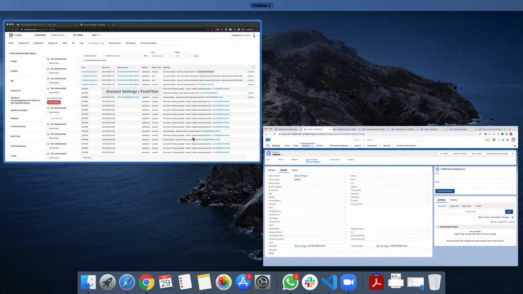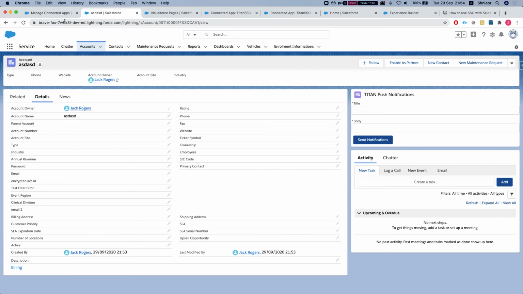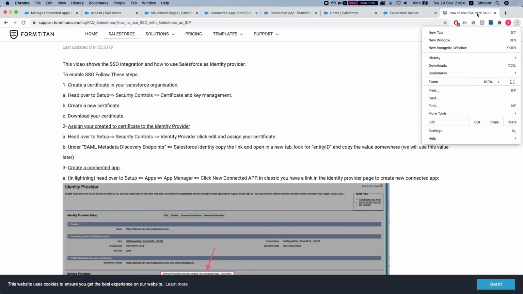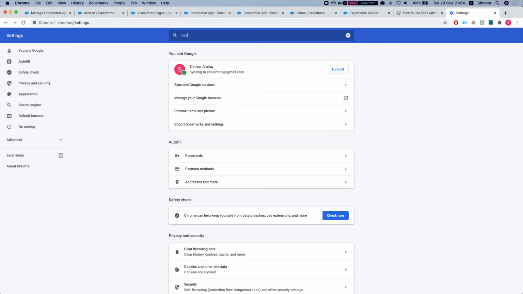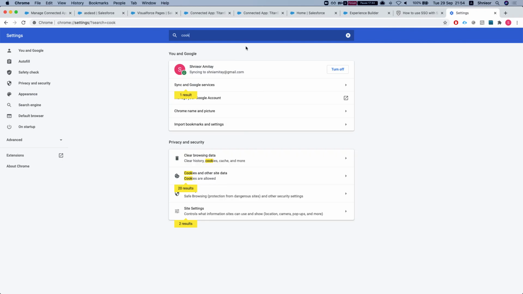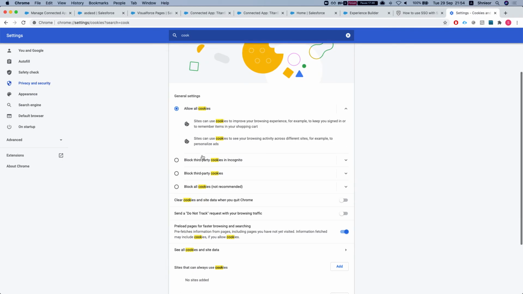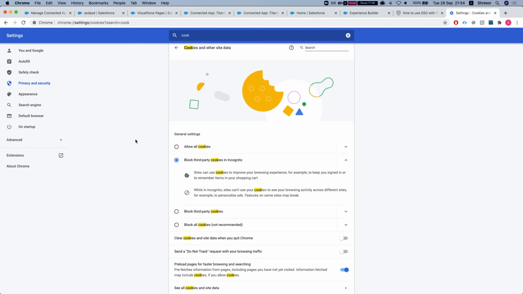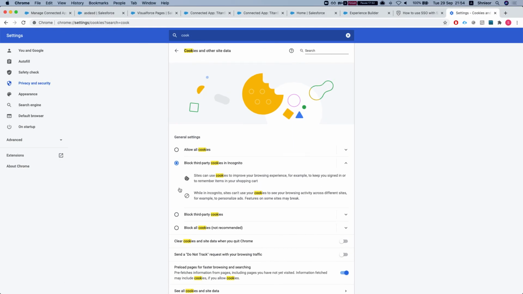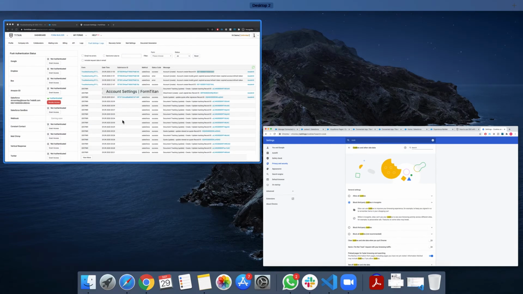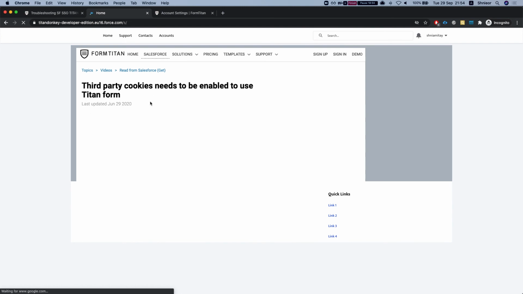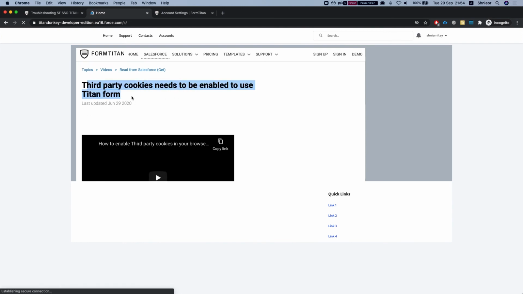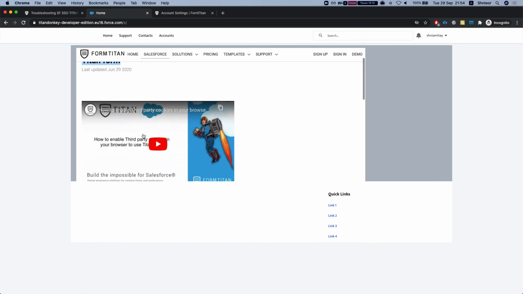Another thing that many times happens is that you configured everything correctly, everything should work fine, and the only problem is cookies. I just went to the Chrome settings, and that could be in different browsers as well. I just searched for cookies and clicked block third-party cookies in incognito, and you can block third-party cookies everywhere. What we will see here is an error: third-party cookies need to be enabled to use Form Titan, and it's a very clear error.